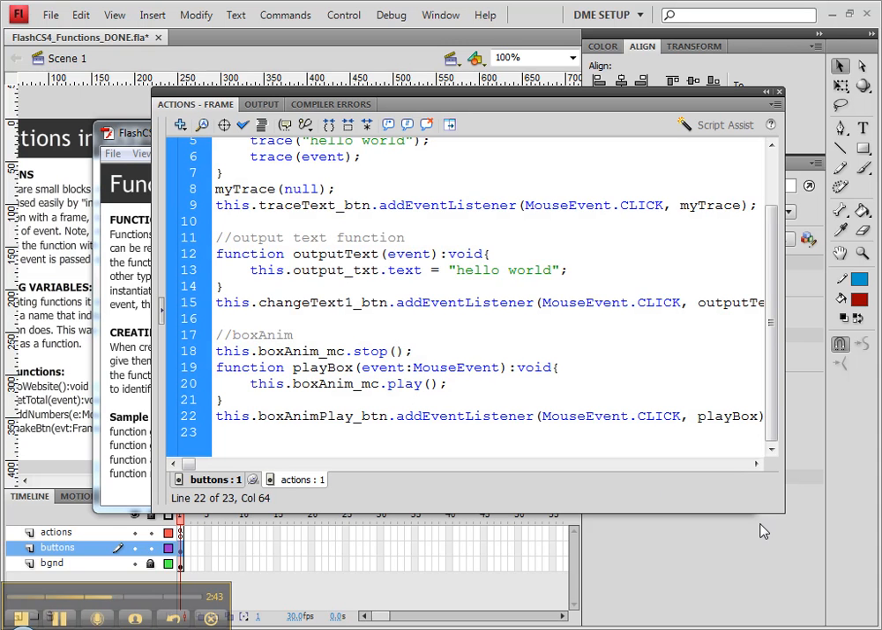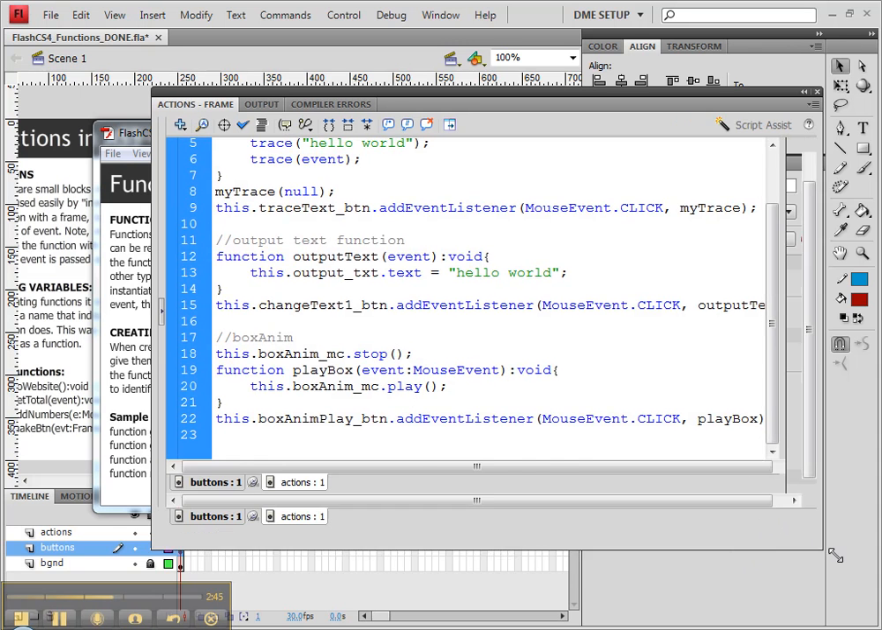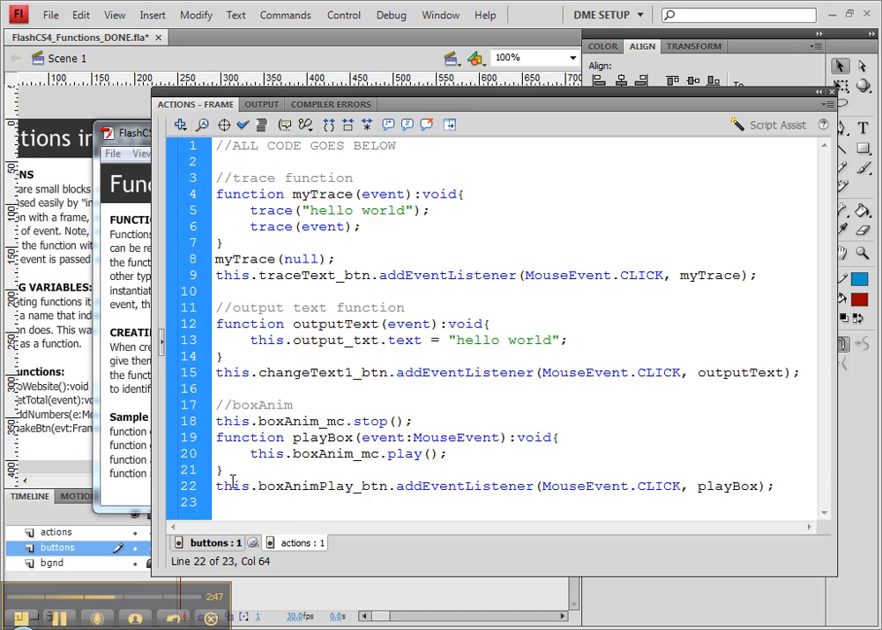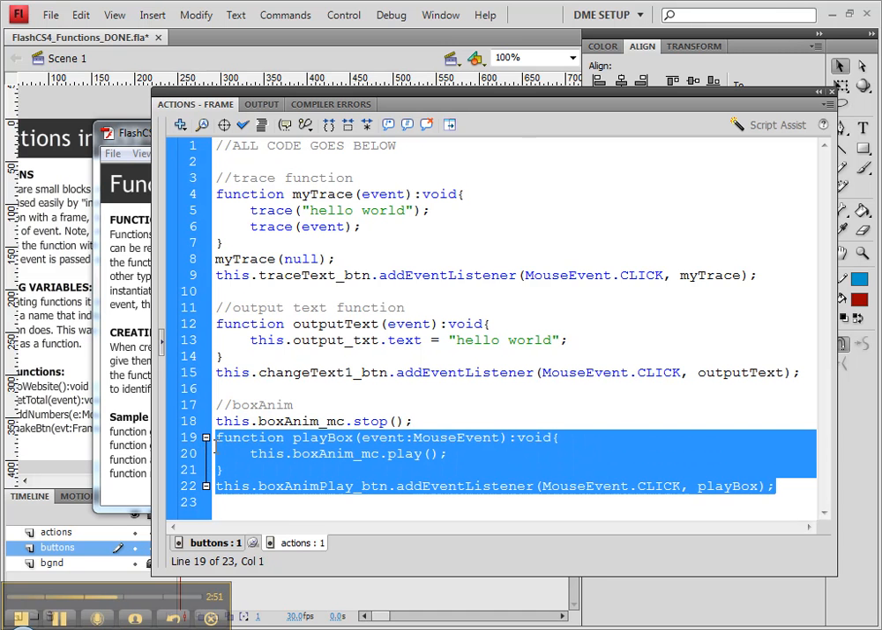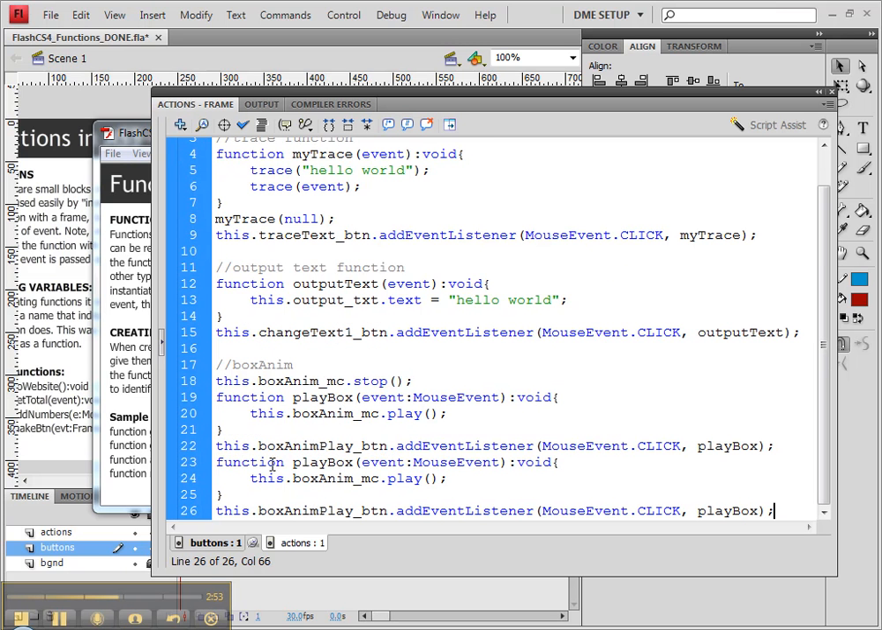Now the next thing that we want to do is be able to stop the animation with another function. So we're going to have to repeat all of that code and just change play to stop. So we change it all three places.